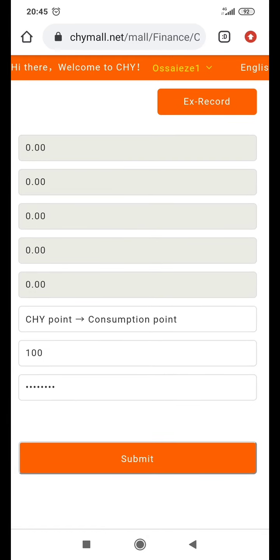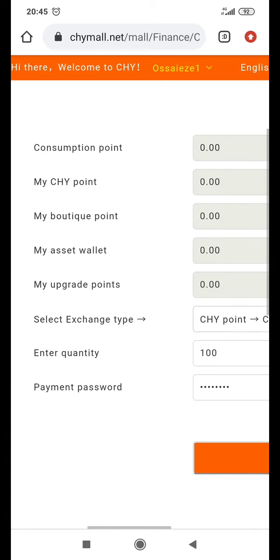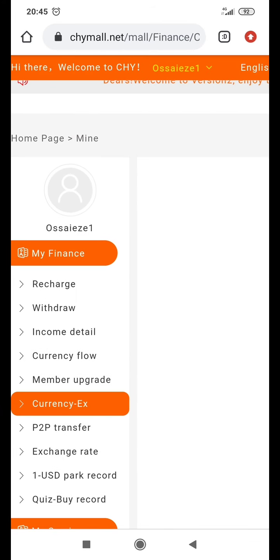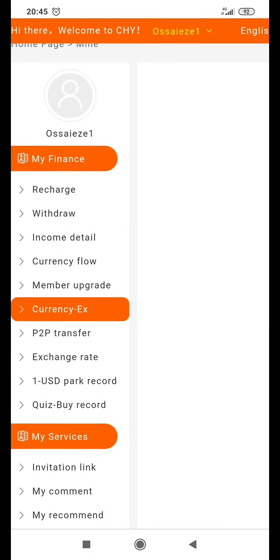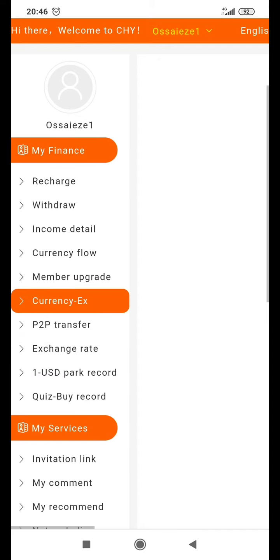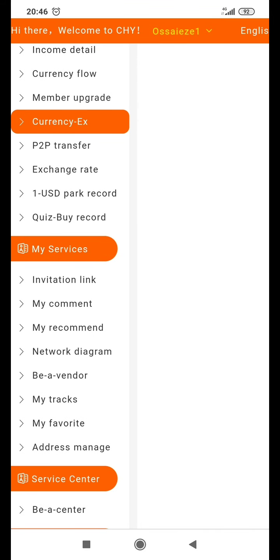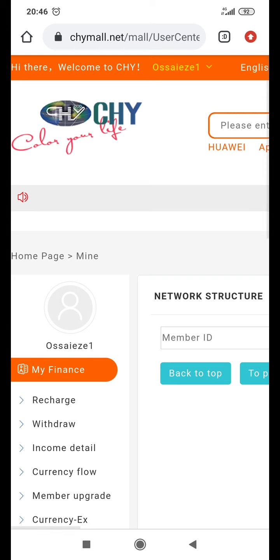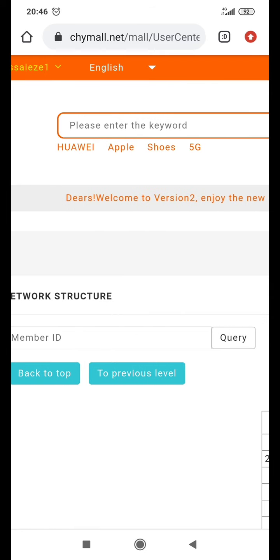Now, once you are done doing this, you will go back to this very home page again, by the left hand side, and you click the network diagram. Remember, you are opening a new account right now. You click the network diagram. Once you click it, it will take you to this space that is showing right now. Then you go straight to the right hand side.